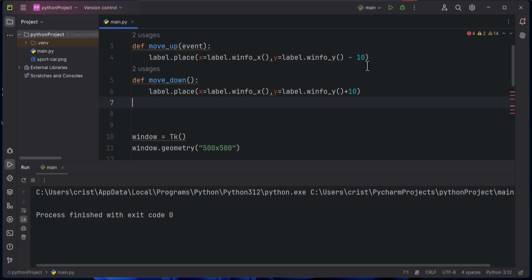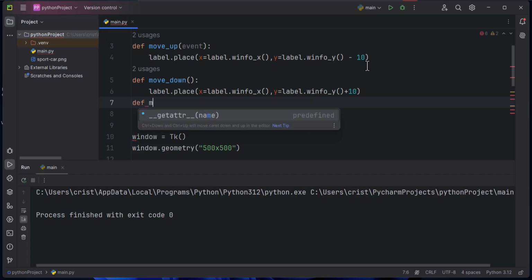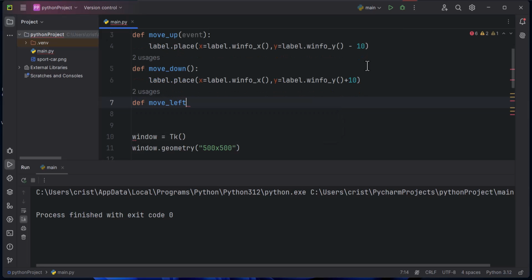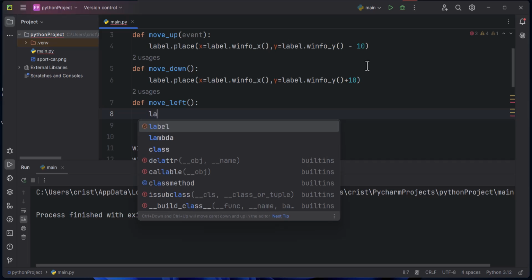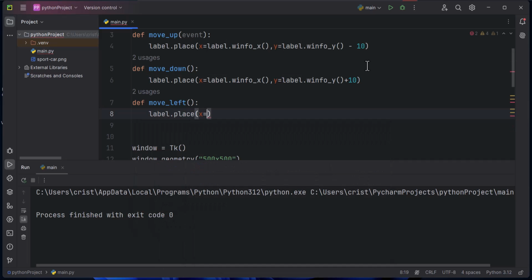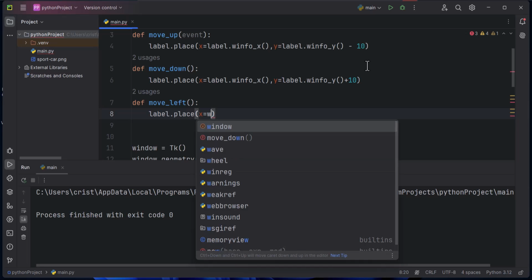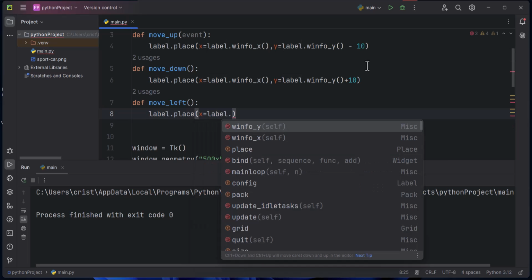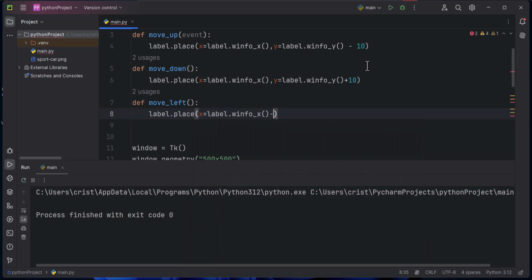Let's define another one. So define move left, and it's gonna be label dot place x is gonna be equal to label dot winfo x minus 10, and y is gonna be equal to label dot winfo y.